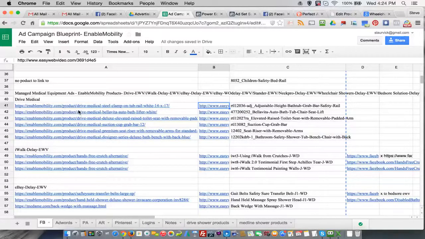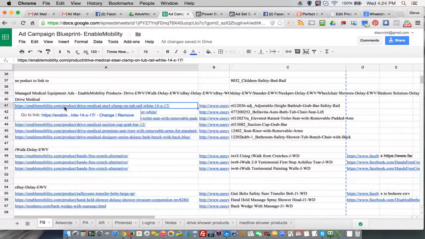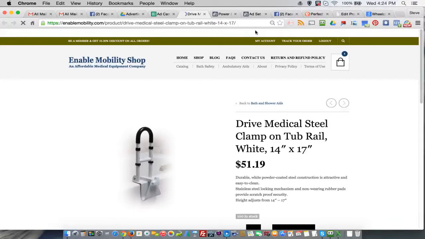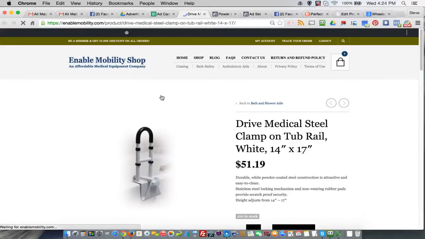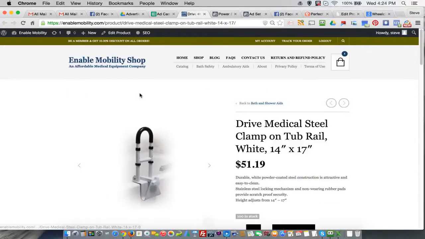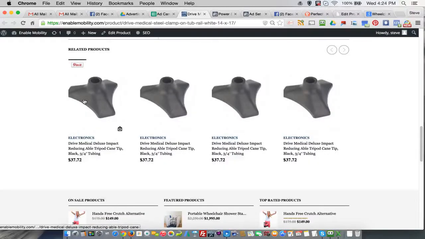So you'll need to log in to the admin side of Enable Mobility. We'll use this one first. I've already logged in, so hopefully it will give me the admin side up top here, right? So now we've got the video on here, it's auto playing, that's what we want. So now what we want to do is, notice down here how we don't have related products that make any sense.